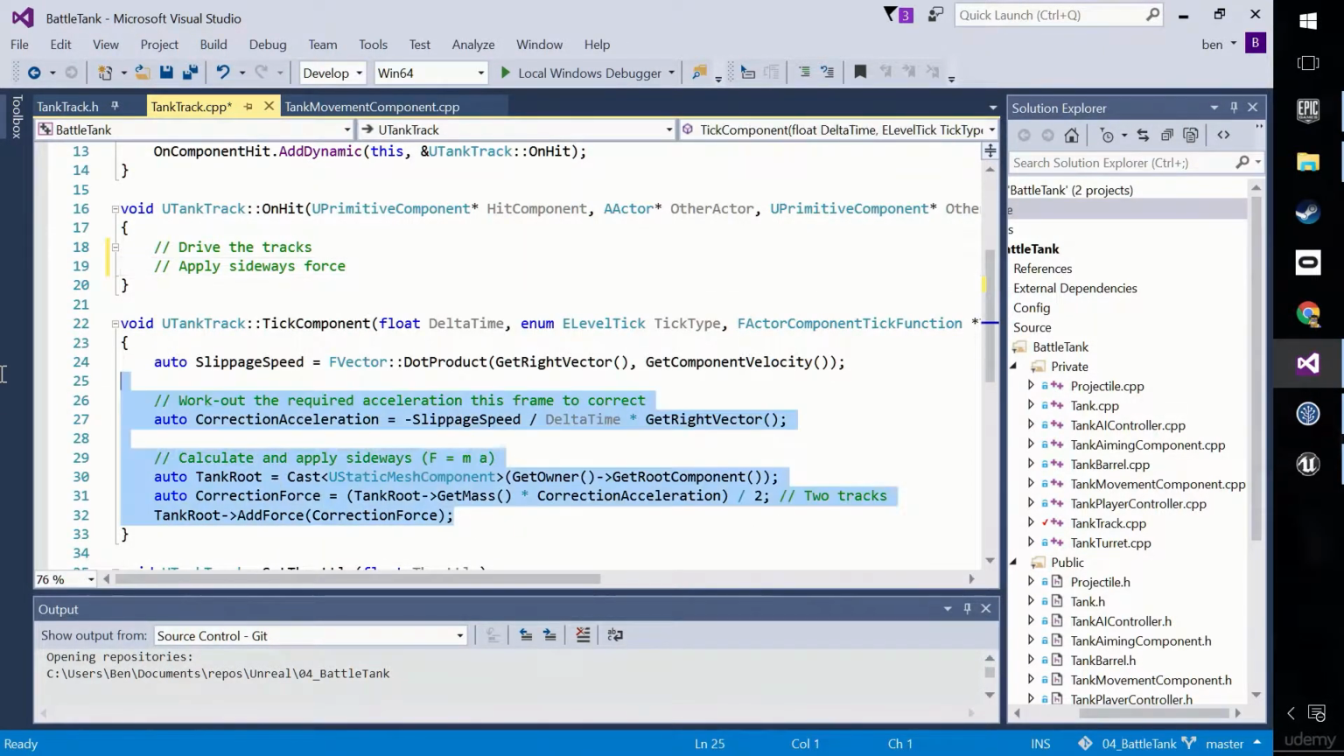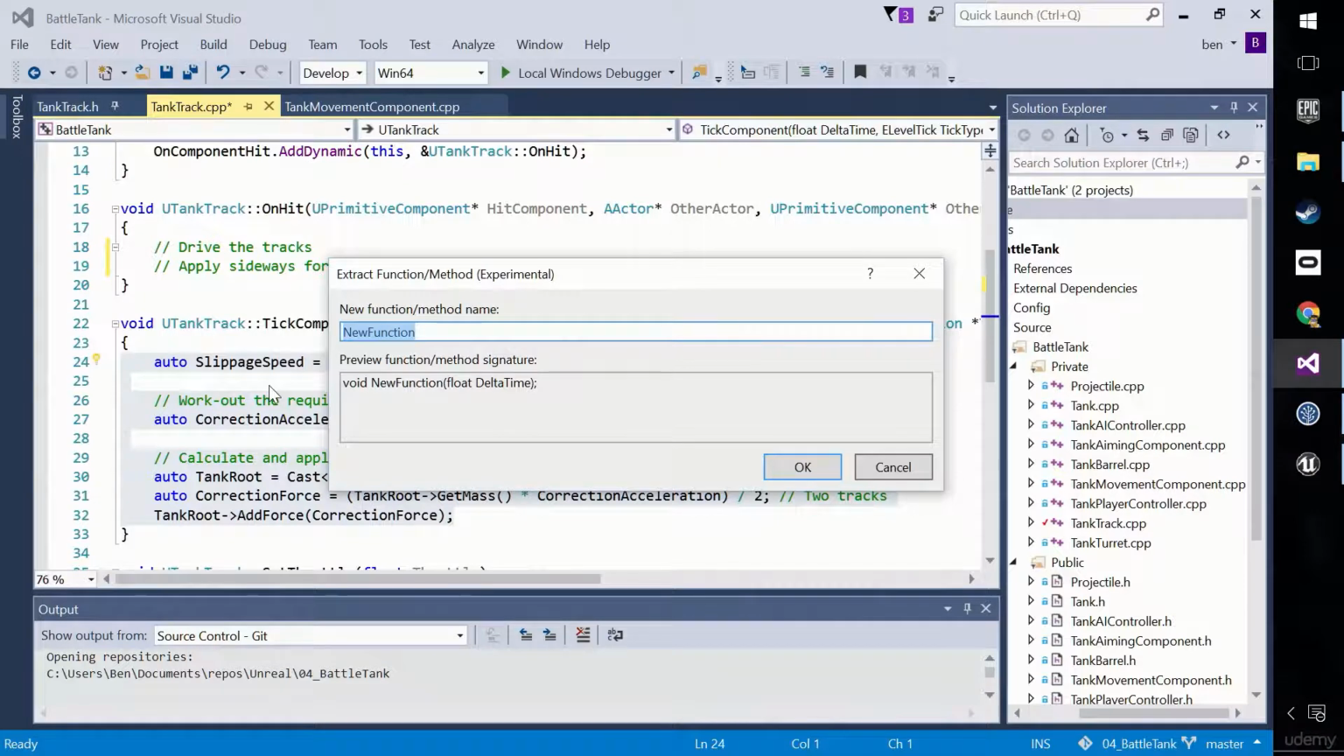The sideways force, let's deal with that as it's right in front of us. That code I've just highlighted in tick component is purely about applying a sideways force, and we can't see that. So it's worth extracting it into its own method for self-documentation purposes, and so it can be called easily from on hit. So highlight that lot. In Visual Studio, you've got quick actions, right-click at the top, and then extract function. You can call it apply sideways force.